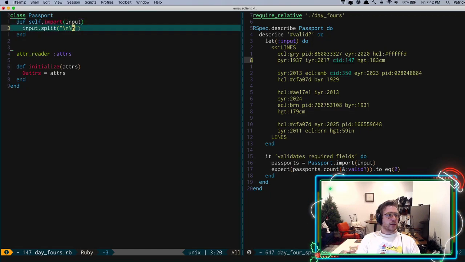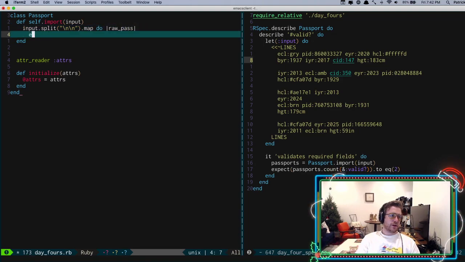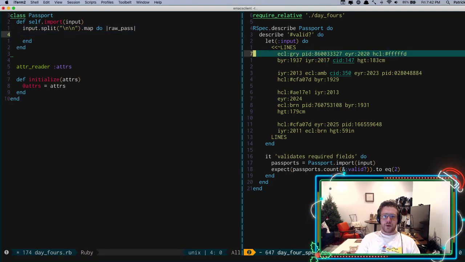All right. So now we're going through, and what are we going to do? We're going to map over that, and we'll call this a raw passport, or something to that effect, right? Okay, so now we've got these 2 lines. So the question becomes, how can we turn this into a hash, where the keys are the keys that we have here, and the values are the values that we have here, right?